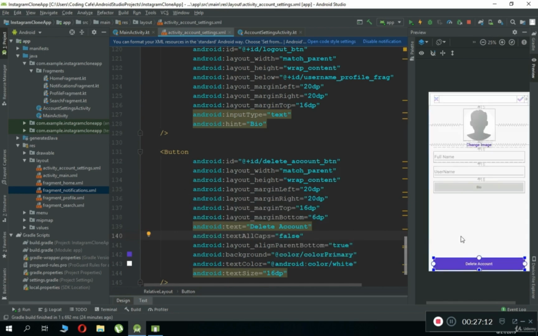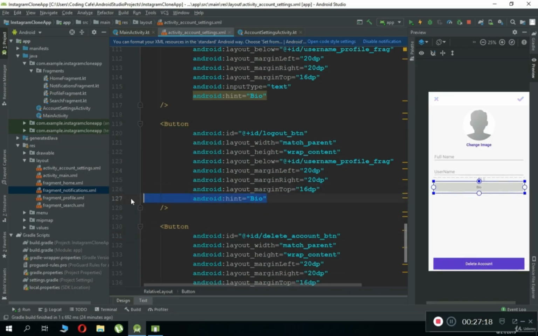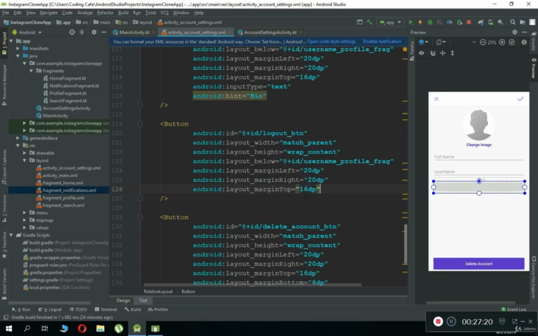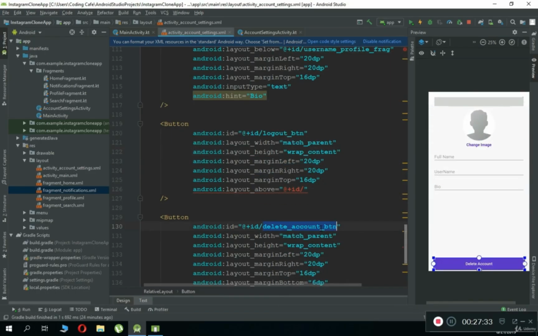So delete account. And now what we're going to do is remove this input text first from here, also this hint, and let's move this button to the bottom. So we can say above ID. Make sure to remove this layout below. And copy this delete account again, paste that ID here so that this button is above here.